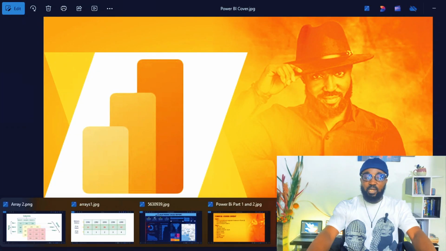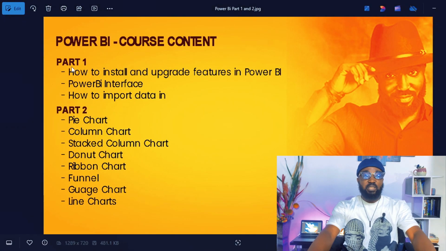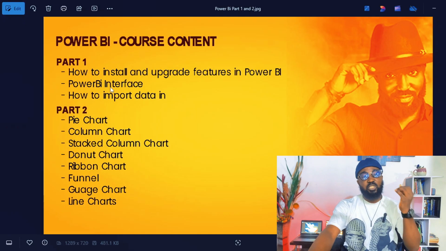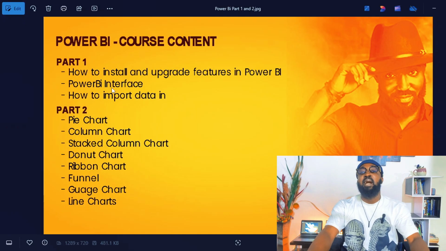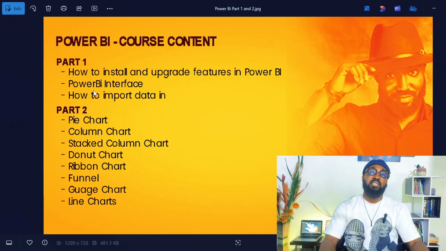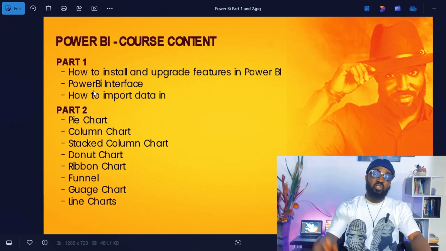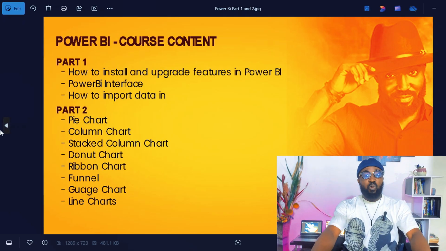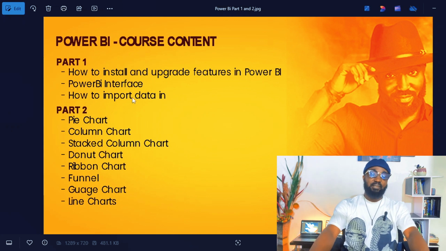Let's see our course outline. These are the Power BI course content. Part 1, we'll be seeing how to install and upgrade features in Power BI. Then also we'll be seeing the Power BI interface. You need to understand the whole interface so you can know how to navigate your way around it. Then we'll also see how to import data into Power BI.